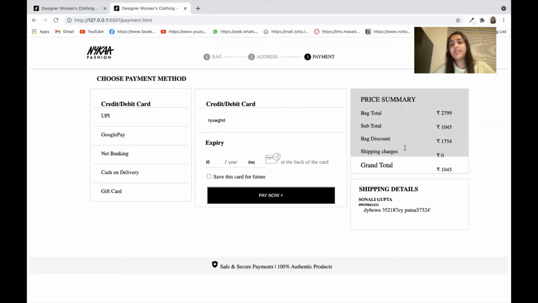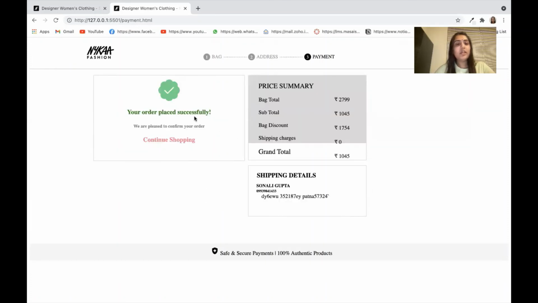And here is the price summary of the items, and here is the address. So after clicking on pay now, we got the notification that your order got placed. So from here, Yatharth will.